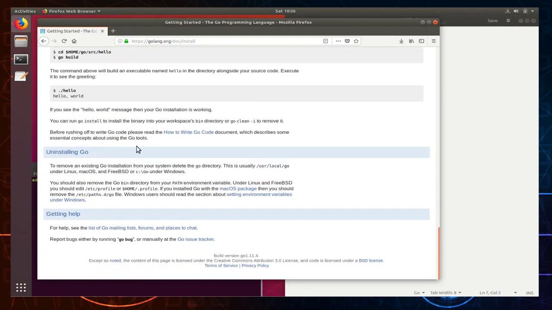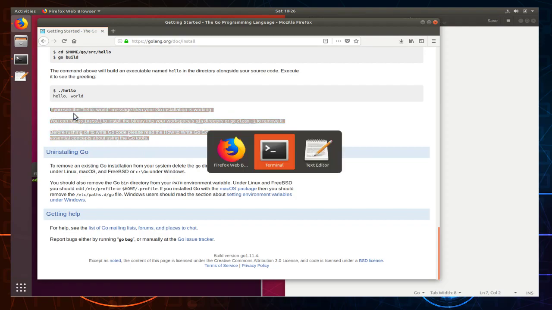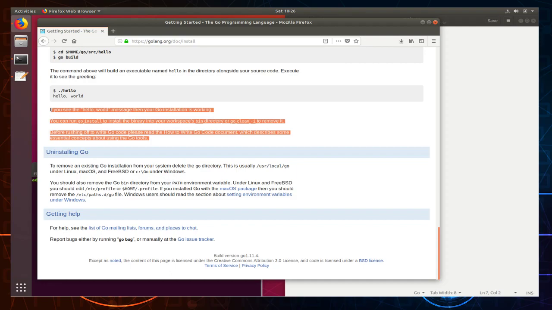Okay, not going to cover uninstalling Go because as soon as you install it, you'll love it and never want to get rid of it. Ha ha ha.